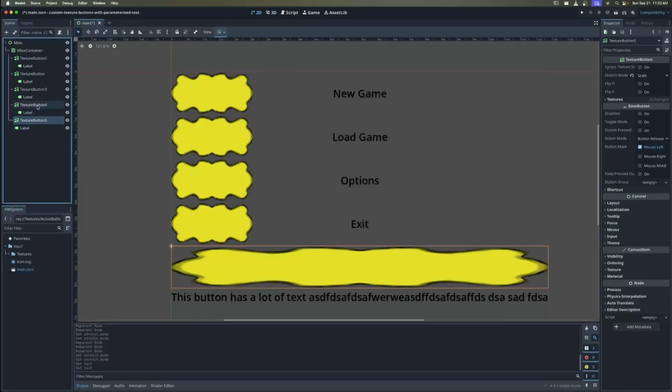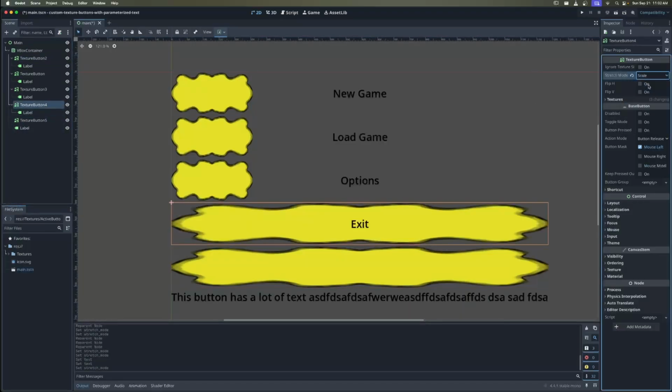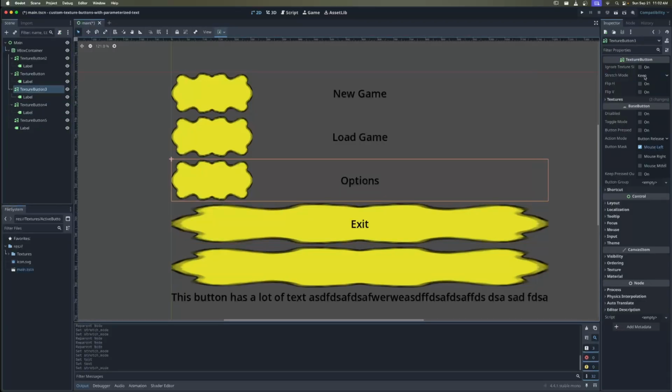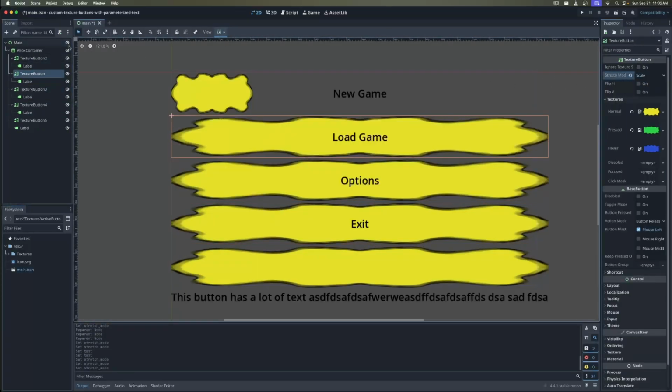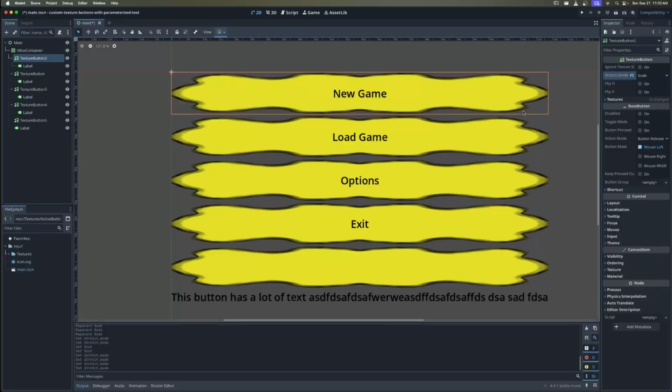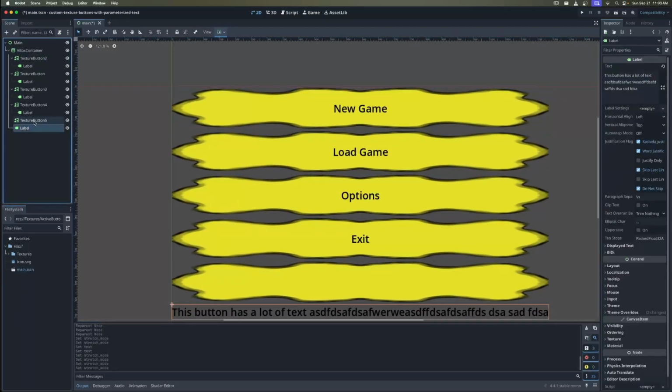Let's see what we can do here. Scale. So technically, if this is what you're going for, then this will work. Just set all these to be scaled and you're good. But what if you want to have that proper tiling of these textures?